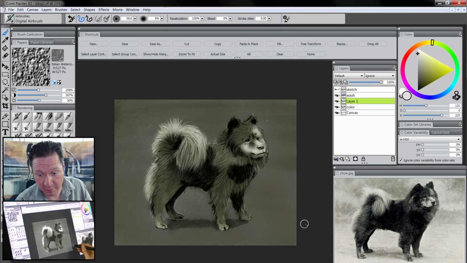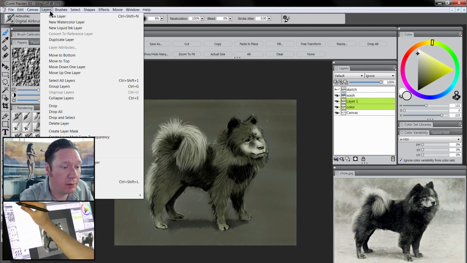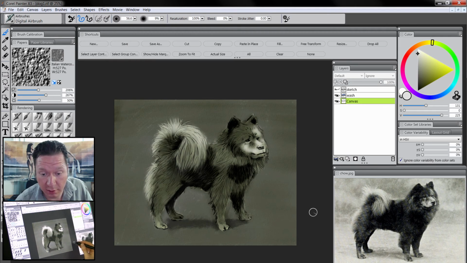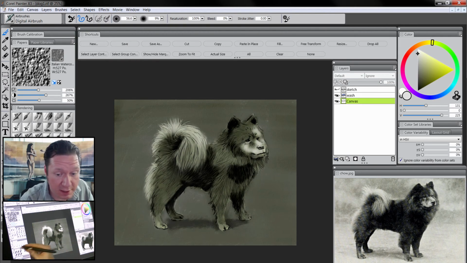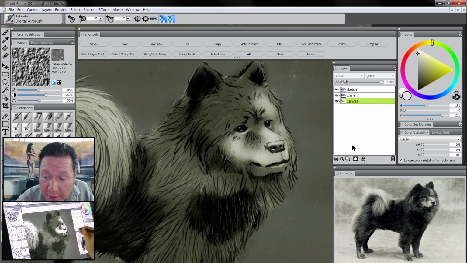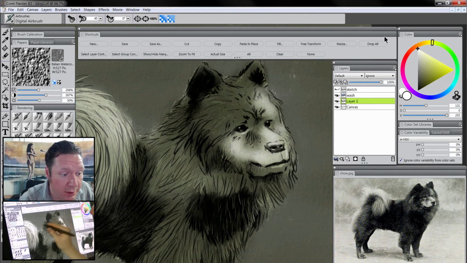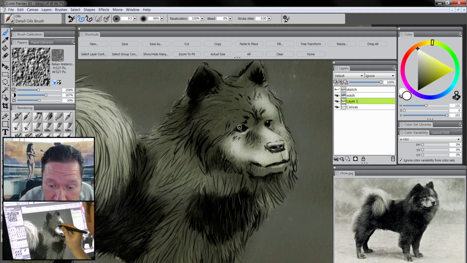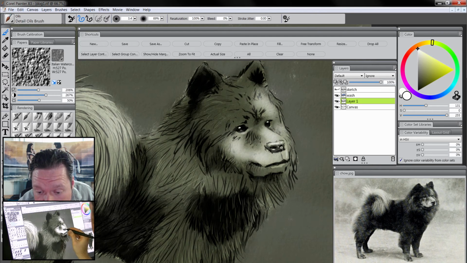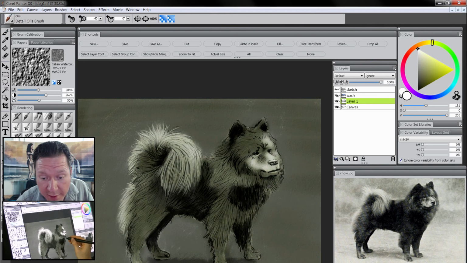Okay, this is starting to come together more now. Let's drop these two layers. Go to layers, drop. And let's zoom in so that we can see this better. Let's add a new layer. Select white. We'll use the detail oils brush. Very small, thin brush. Put back in those highlights on the eyes and on the nose. We want these to be the absolute lightest areas in the piece, because those are generally the brightest.